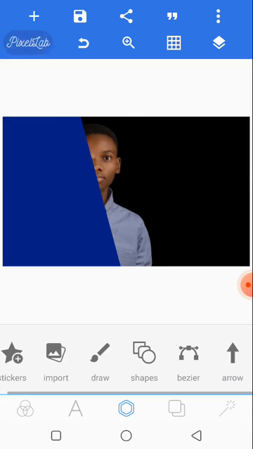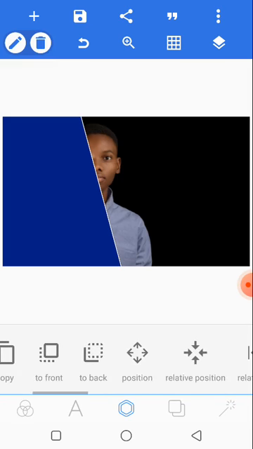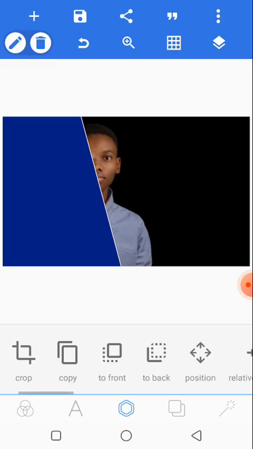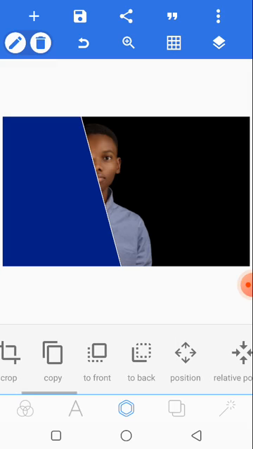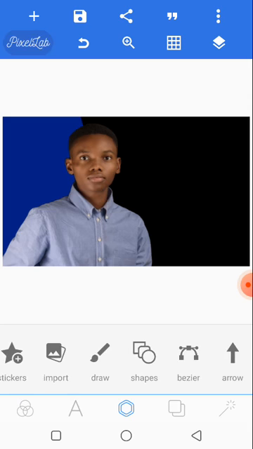Now what do we do next? We want the picture to be very visible. So this blue square has to go behind the picture. How do we achieve that? It's very simple. Just scroll this way, you will see to front, to back. You just click on to back. That's all. Now the picture is at the front, then the square is behind the picture.